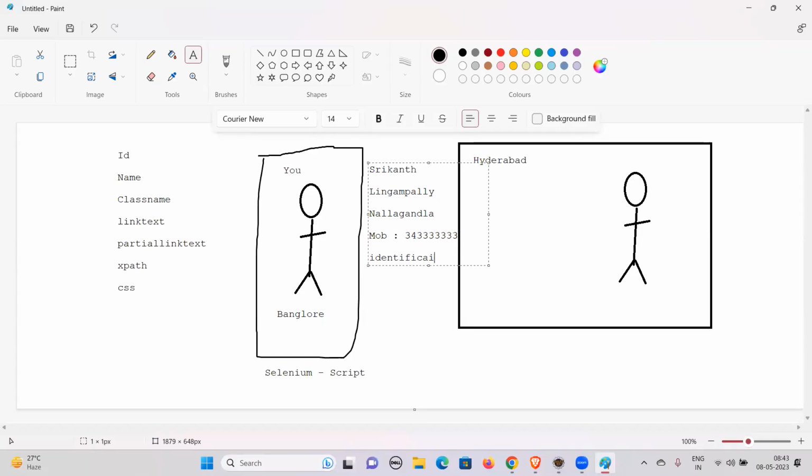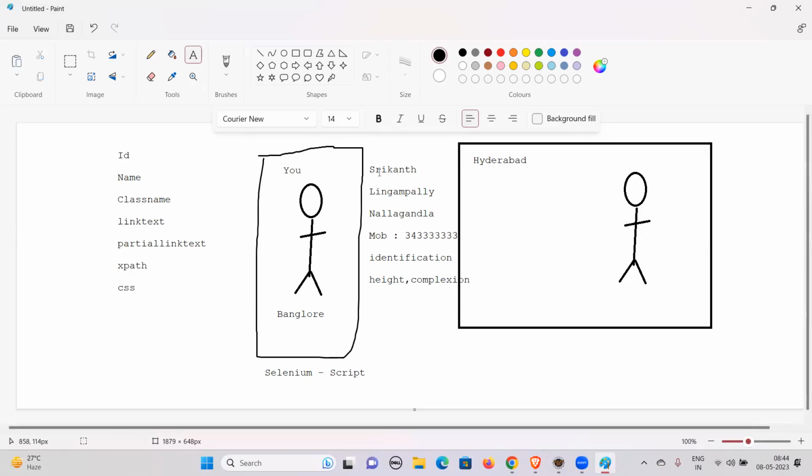Identification is like his height, and then some color, his complexion. So these are the things. First, you got the information that the person's name is Srikanth and he resides in Lingampalli, and his actual location is Nallagandla in some apartment. And now his mobile number is this one, his identification is height and complexion.